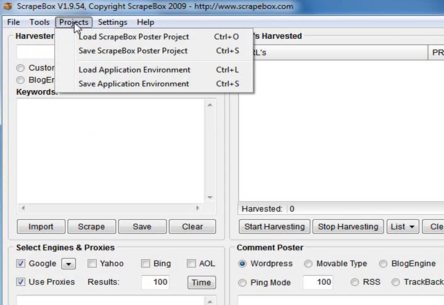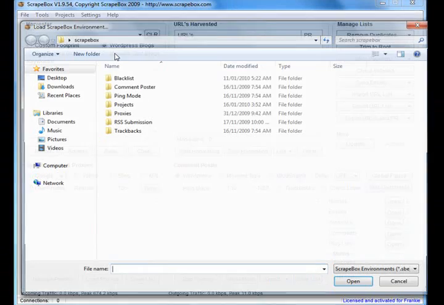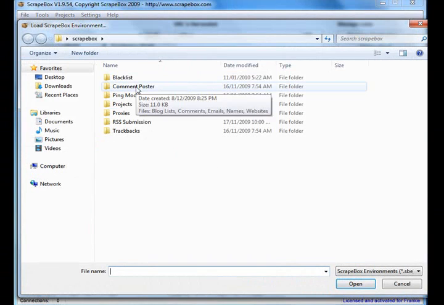I've also done a video on the projects, but that basically allows you to save the data that you've got loaded in the tool. You can save and load the whole application environment. So I'll go ahead and do that one now.